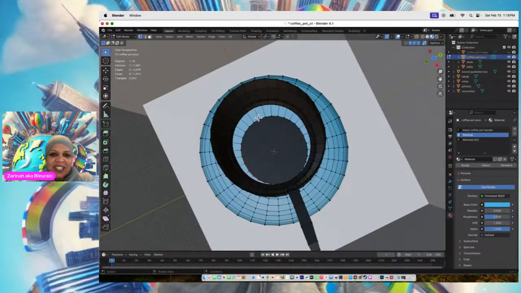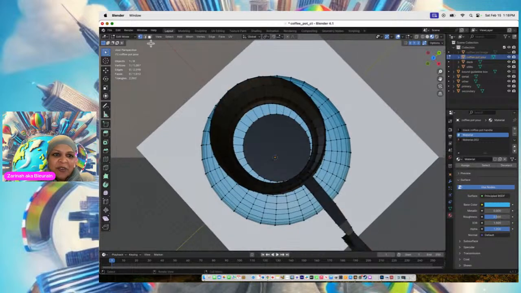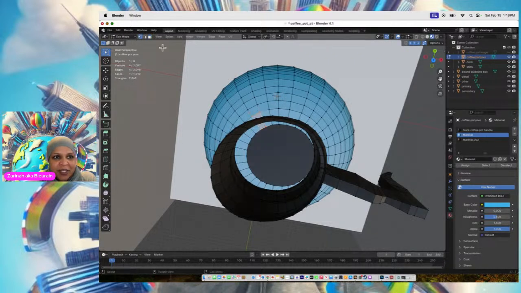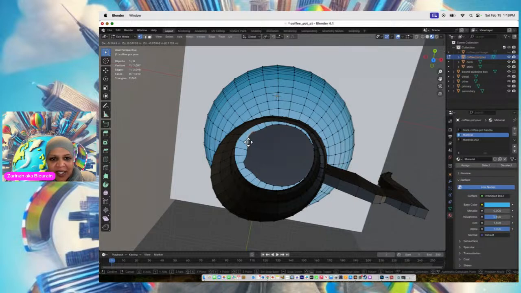Because I don't want this to be a face. But I wonder if it is a face. Maybe I can get rid of this as it is and then it won't be seen. Maybe. Nope. Because look, that goes all the way over there. So I'm going to try this. G and just move it.